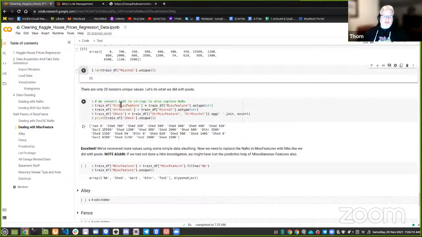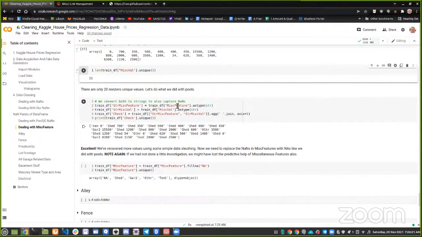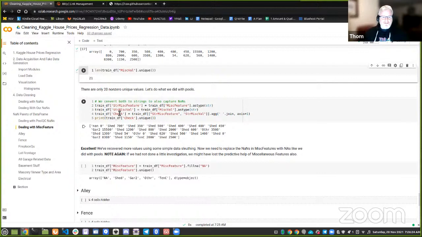Okay. Now, what I did is the same trick we just did. We're going to create a string. We're going to type these as strings just to be safe. And by the way, why would we do that? Because the NaNs wouldn't be strings. So we can typecast a NaN as a string, and that helps us.